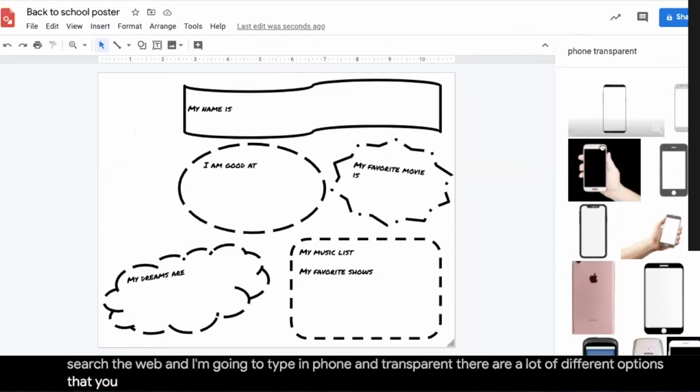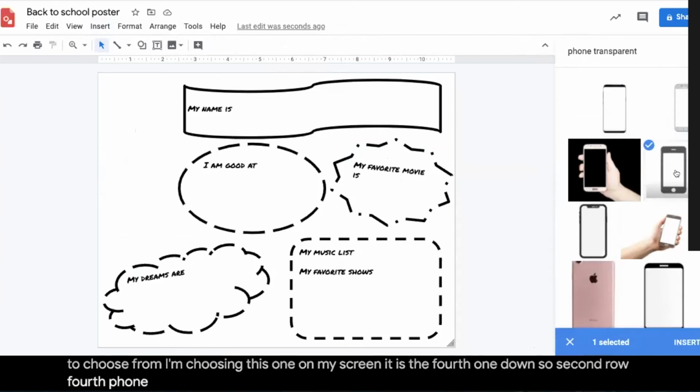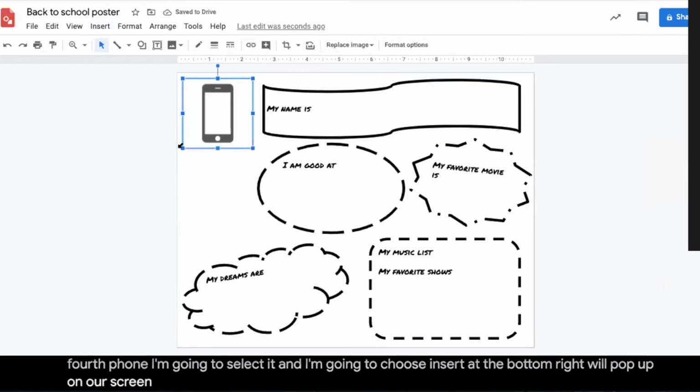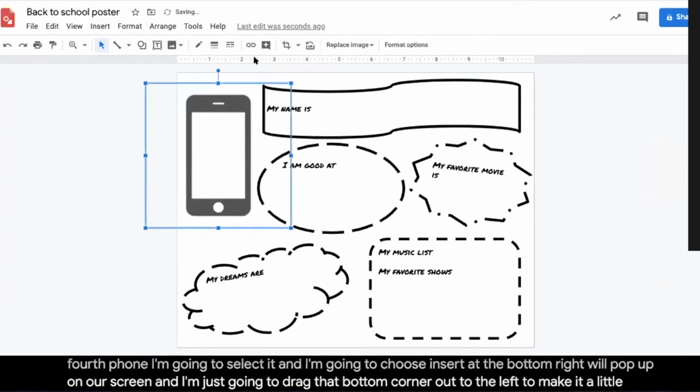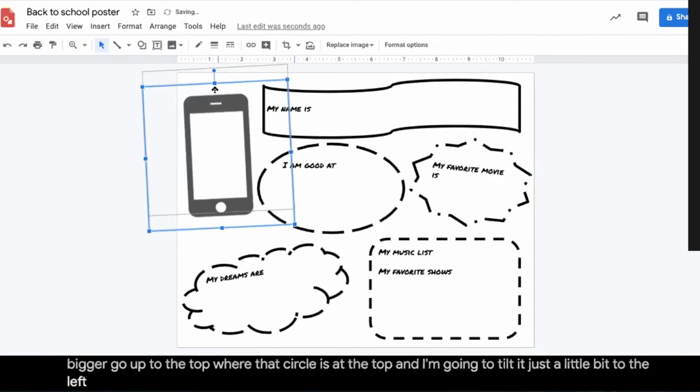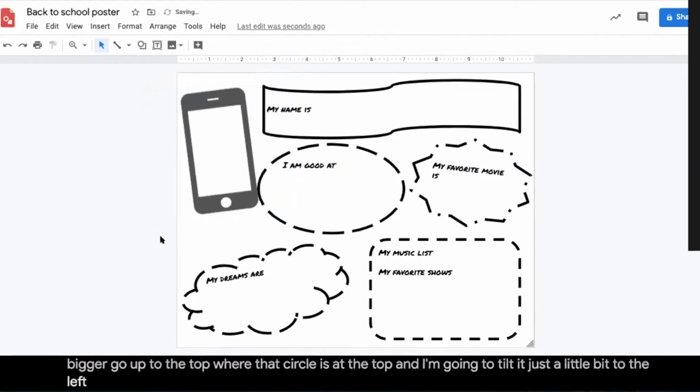There are a lot of different options to choose from. I'm choosing this one on my screen. It is the fourth one down, so second row, fourth phone. I'm going to select it, and choose Insert at the bottom right. It will pop up on our screen, and I'm just going to drag that bottom corner out to the left to make it a little bit bigger. Then I'm going to go up to that circle at the top and tilt it just a little bit to the left. There.